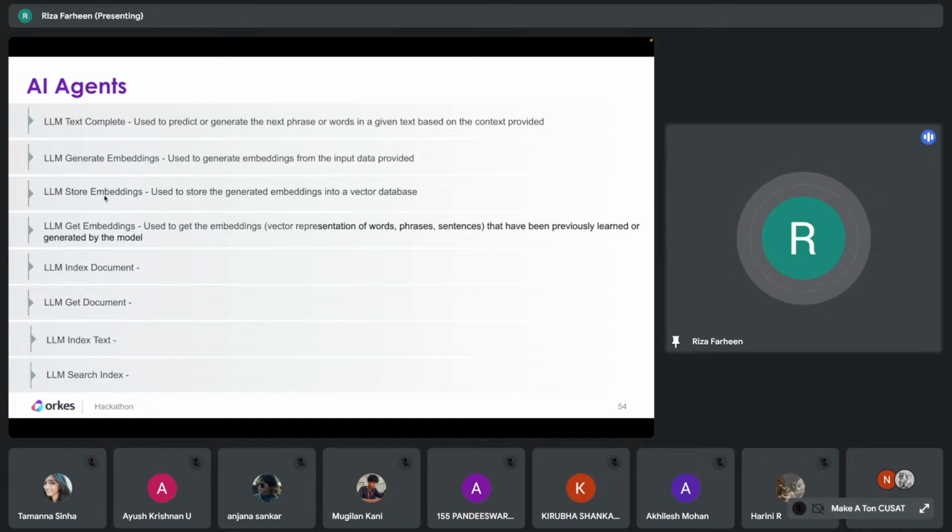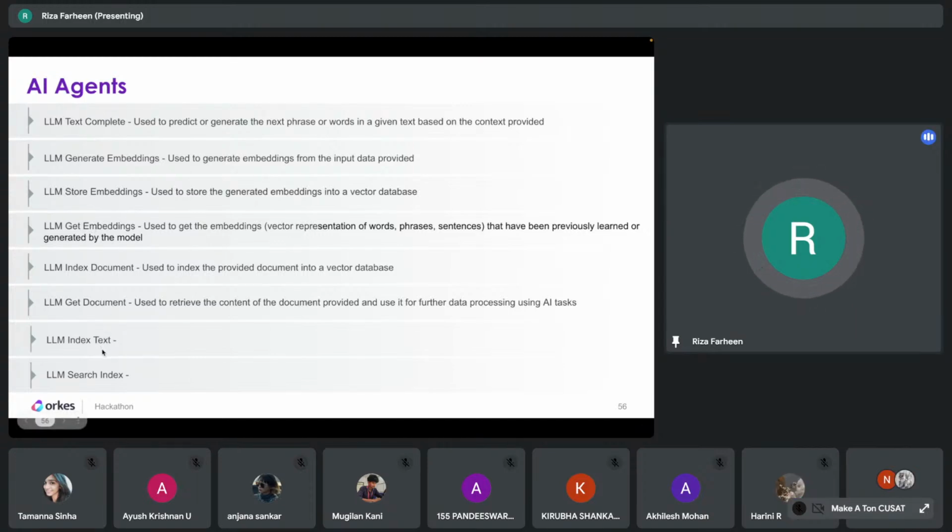That is, it goes in, searches the embeddings for related data that it was trained with, and then creates an answer and provides it to you. Similarly, if you want to index an entire document, you can do so and retrieve it later using this task. And if you want to index a particular text, you can make use of this. And if you want to search it later, you can make use of the search index.